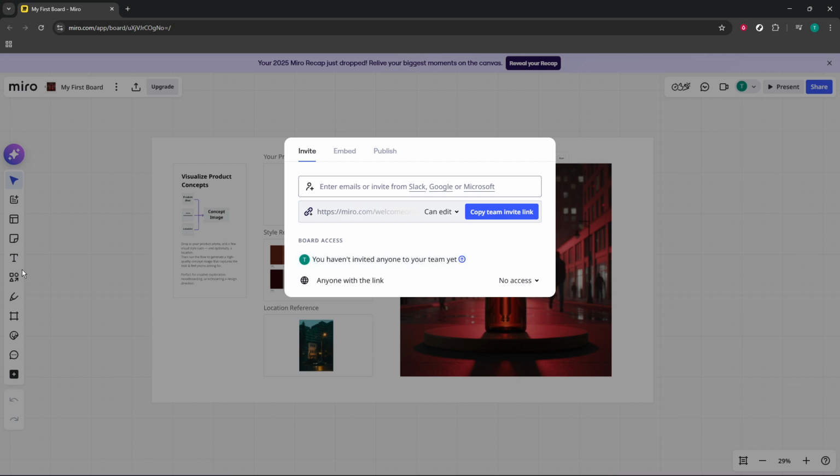Your guests will receive an email with a direct link to the board, and they can follow that link to access the board at the permission level you chose. If they're new to Miro, they may be prompted to sign in or create an account before they can view or interact with the board.